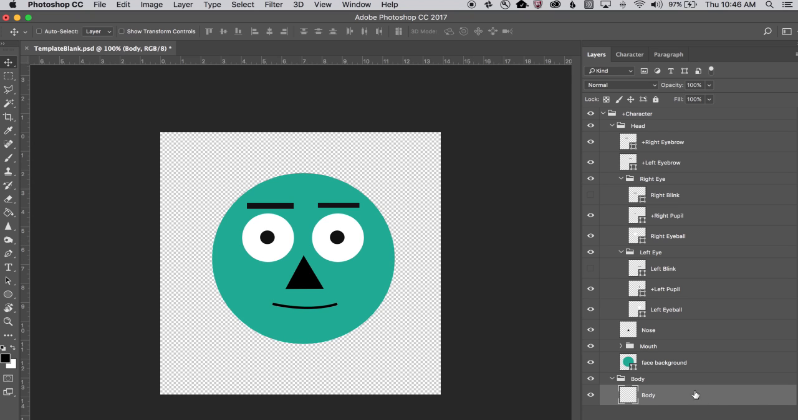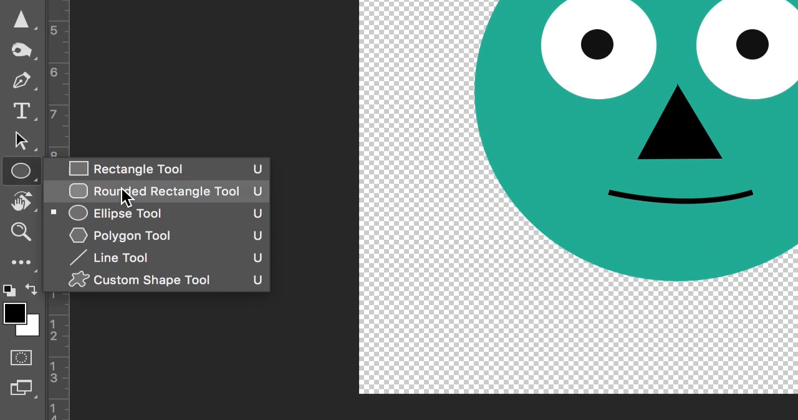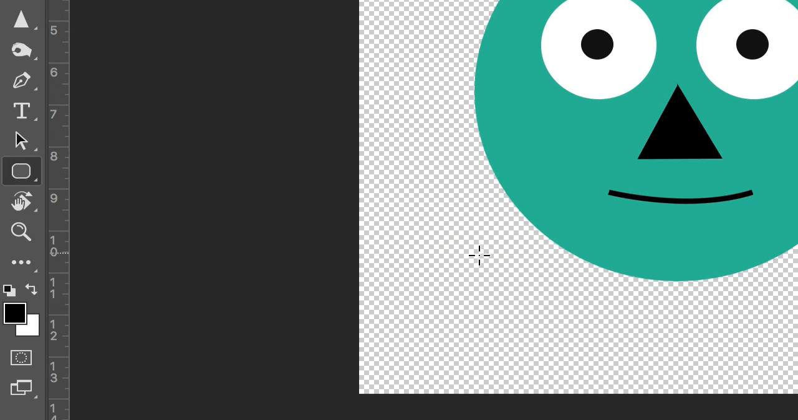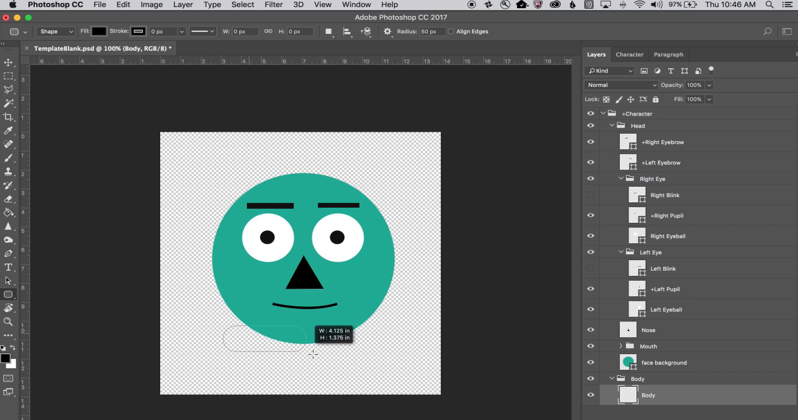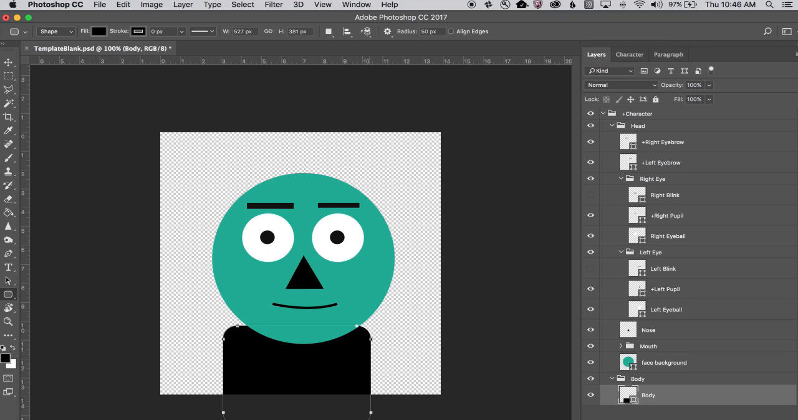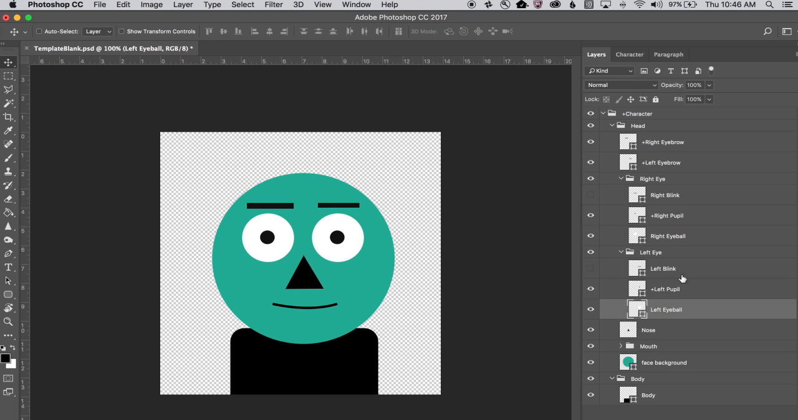With the body group selected, with the body layer selected, I should say, I'm going to go to my shapes and rounded rectangle tool. I'm going to change the radius to maybe something like 50 pixels, something like that. And then I'm going to click and drag and get kind of a torso or shirt. I'll do the move tool again just to move it in place to something like that. So now I've got artwork in every single blank layer that the template came with, which is great. So now I've kind of filled in all the blanks.